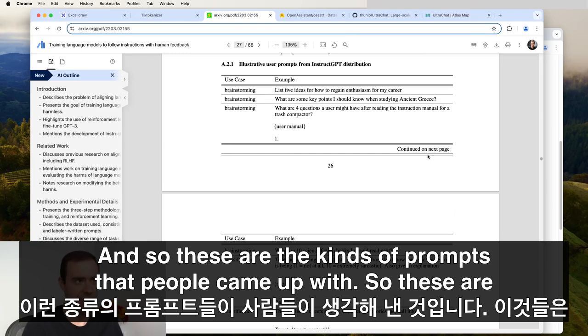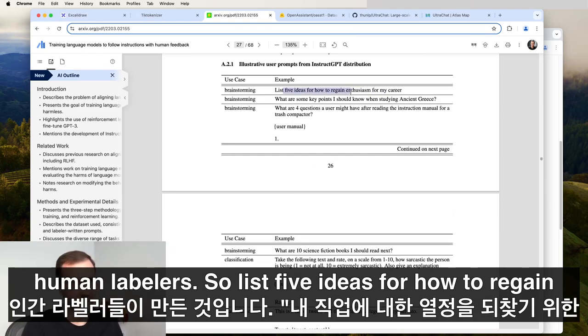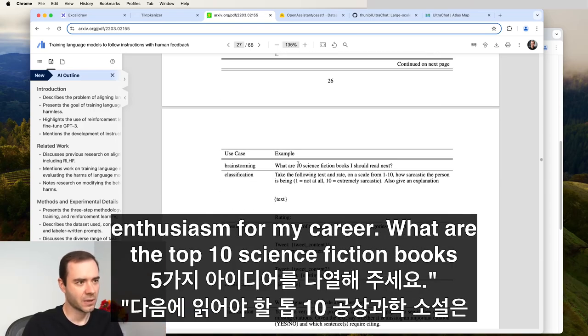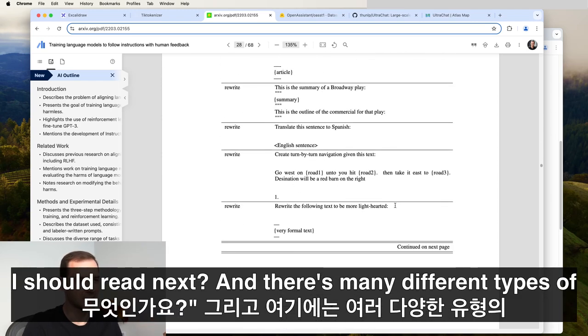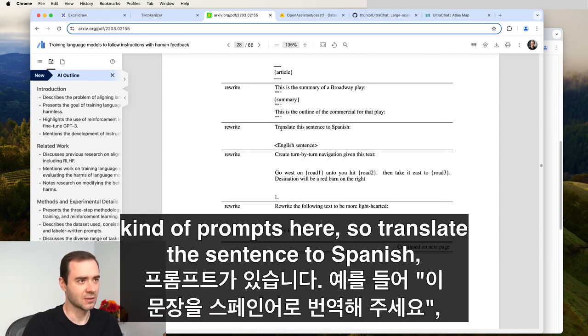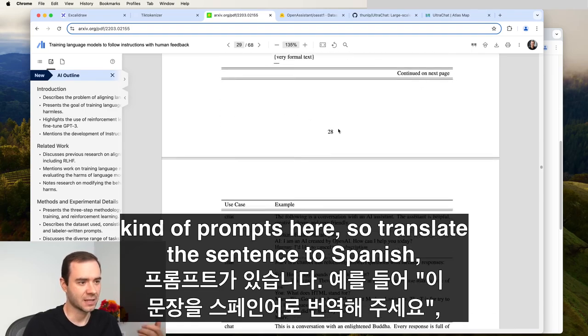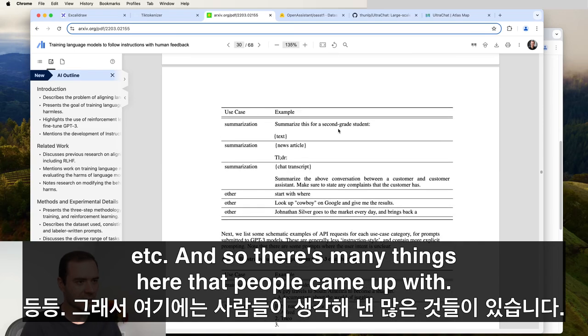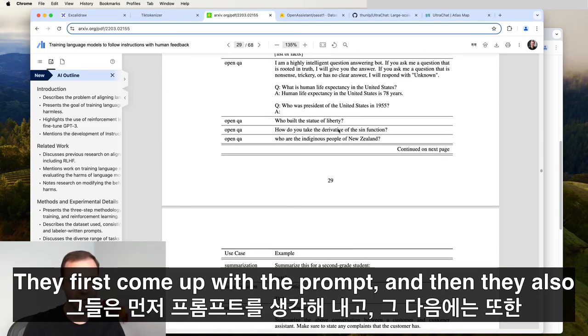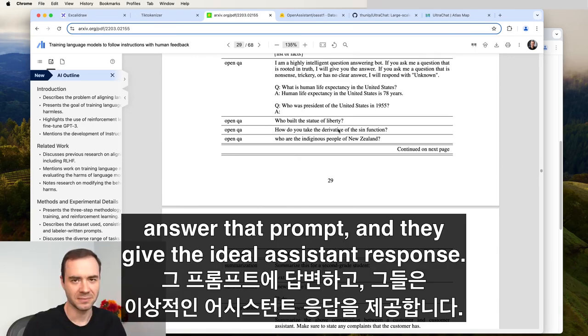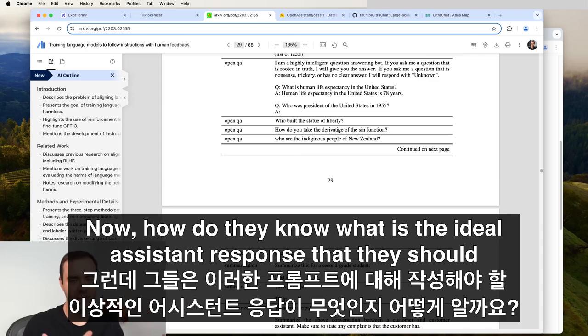These are the kinds of prompts that people came up with. So these are human labelers. List 5 ideas for how to regain enthusiasm for my career. What are the top 10 science fiction books I should read next? There are many different types of prompts here, like translate this sentence to Spanish, etc. There are many things here that people came up with. They first come up with the prompt, and then they also answer that prompt, and they give the ideal assistant response. Now, how do they know what is the ideal assistant response that they should write for these prompts?